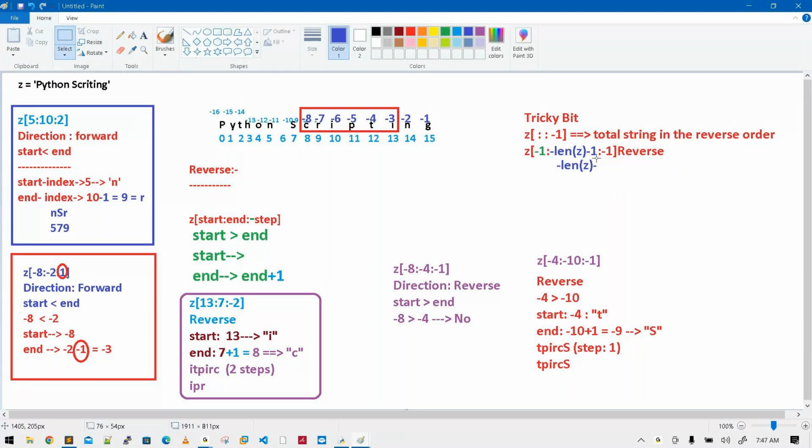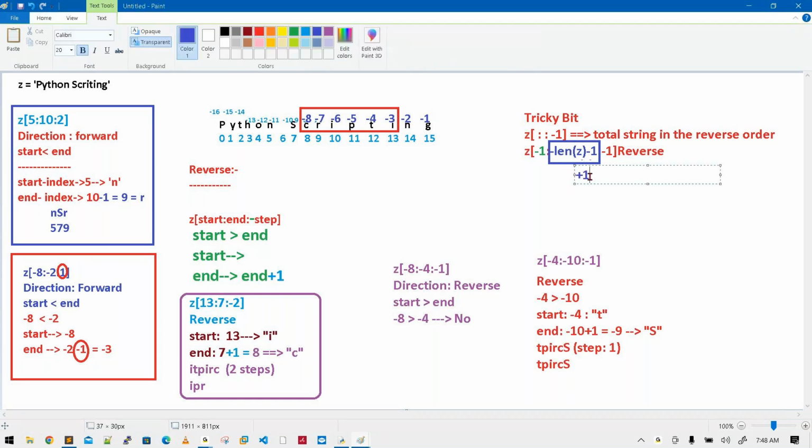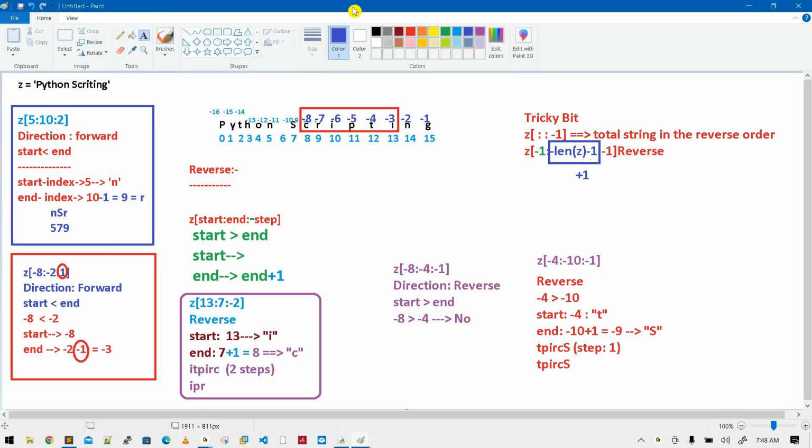But how to represent it on the screen? That is the point. At the end of the day, that is the length of Z only. So it's a reverse direction, which means it should add plus 1, or not? Reverse direction means adding plus 1. Am I right? Yes. So, yes, you are correct. Minus 1 plus 1 will be cancelled. Finally, it is the length of Z only. Before that, I also wrote length of Z only.